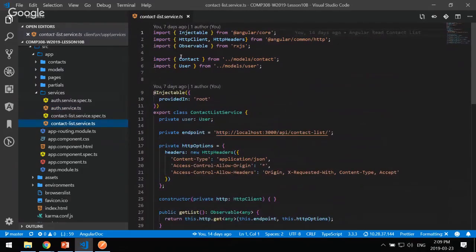And notice my contact list service already has my user, right? I kind of included it last time, so my user's already there, but user's not going to be used for anything right now, right? It's not being used at all, in fact. And the other thing to notice is I need some way of storing or loading up my authentication token somewhere. So I need an auth token. So I'm going to add that in.